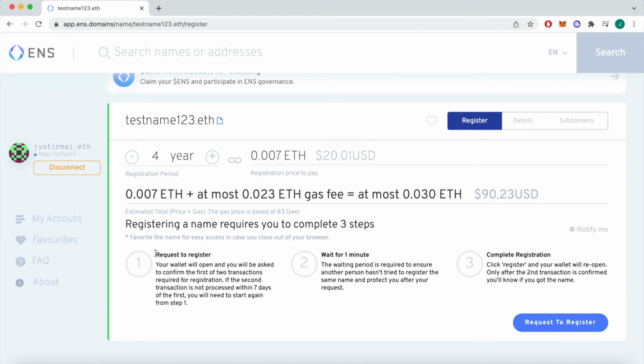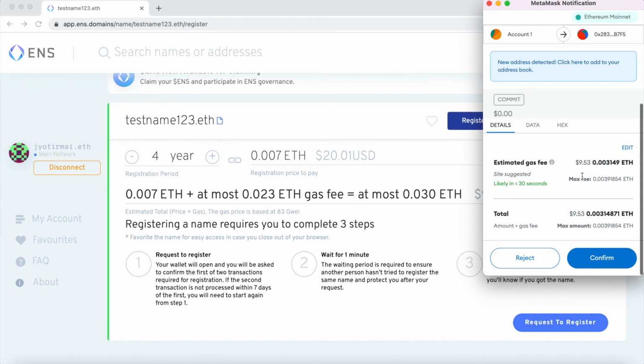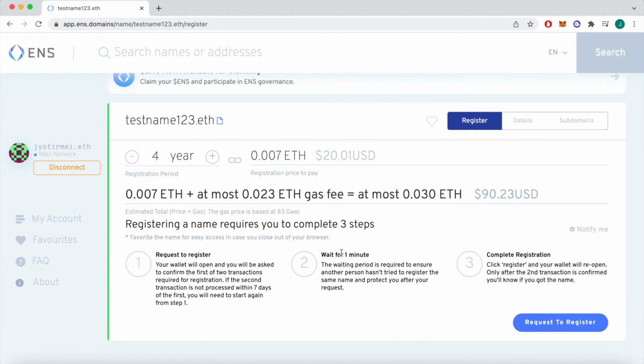So first, you request to register. So click request to register. Your wallet should pop up and it asks you to confirm this transaction, which is required for the registration. So first, you wanna confirm this transaction and ask it to process. I'm not going to, since I don't want this name, but that's what you would do. Then you would wait while that registration transaction is processed.